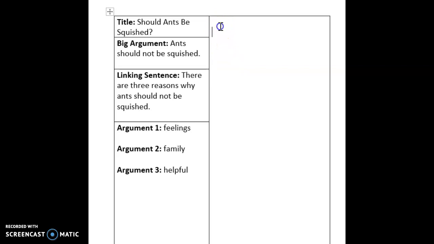So the very first thing we need to do is write our title. So the title that I have on my plan is Should Ants Be Squished? I don't need to write the subheading title. I can just write the title, Should Ants Be Squished? I need to make sure I've got capital letters, and because I'm asking a question, I'm putting a question mark at the end. Now that I've written my title, I'm going to move down to my big argument.